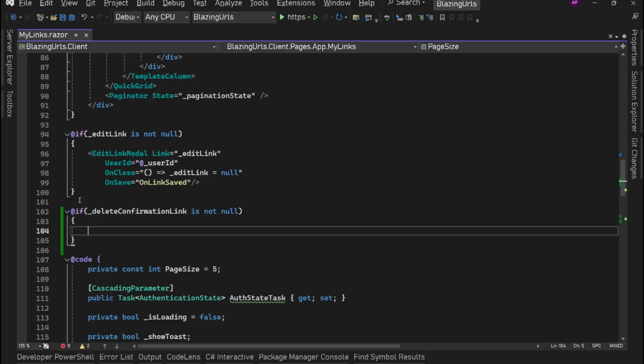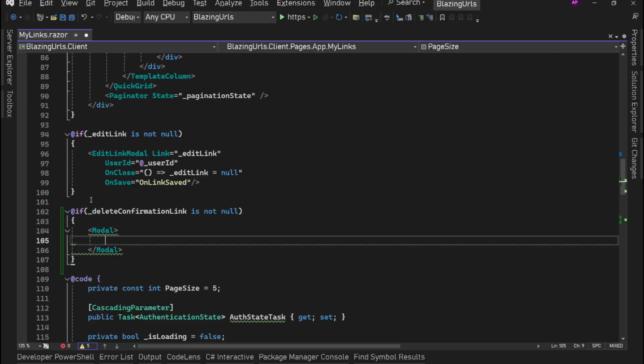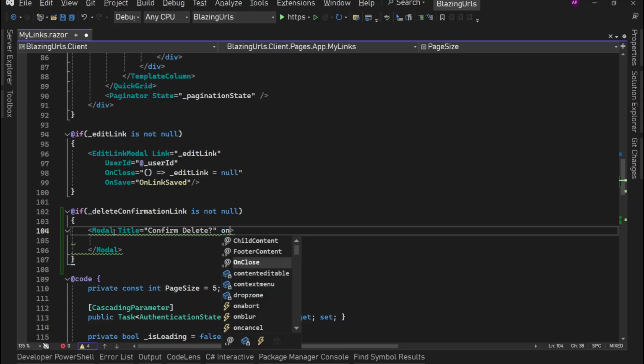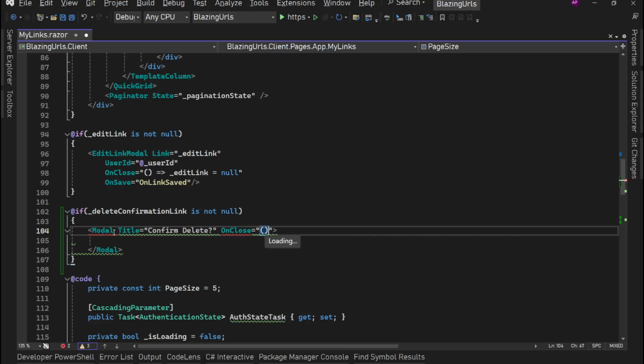So for this, what we can do, we can have that modal directly here. And in this modal, we need to provide title. So in title, we'll say, let's say, confirm delete? All right. Then on close, we'll simply set this delete confirmation link back to null, so that this component gets re-rendered. This will be not null, this will be null, and this modal will be removed from the UI.